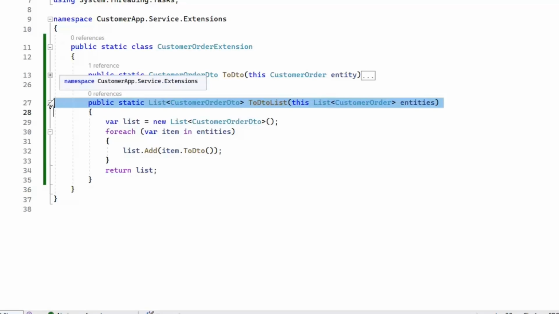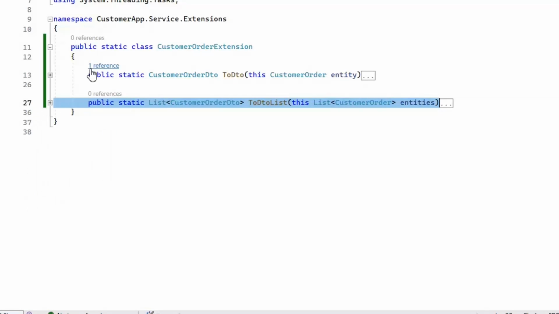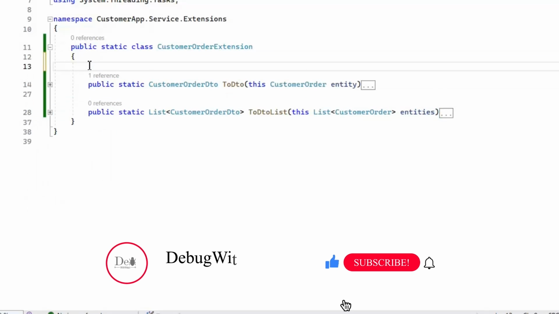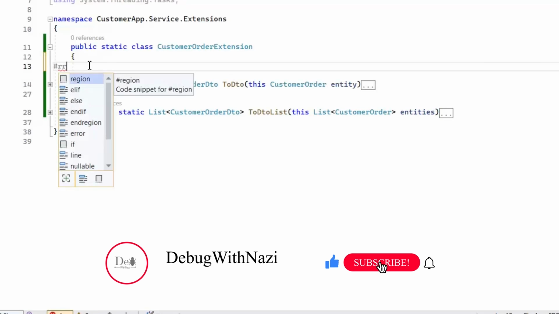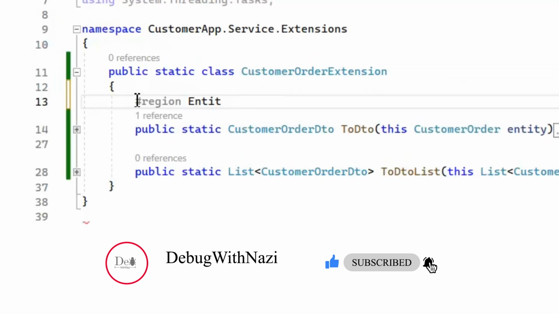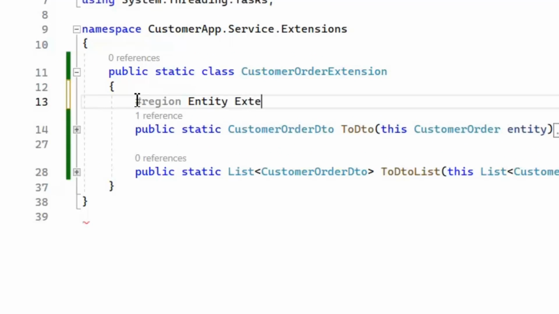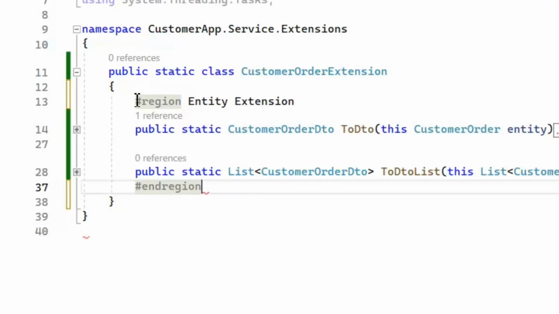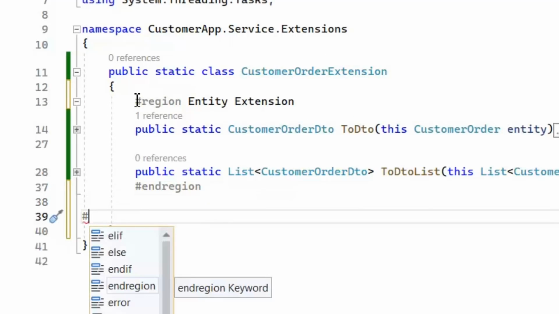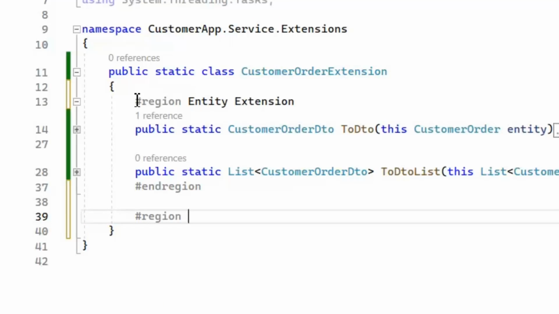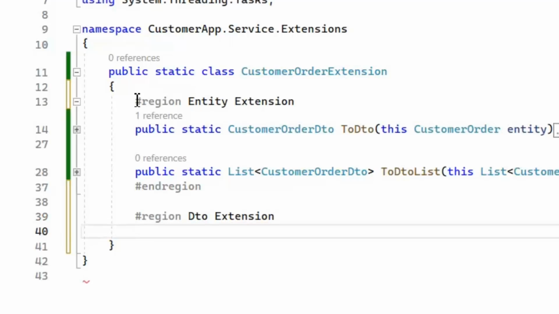Here we can also manage our methods by creating or specifying regions. So let's specify the entity extension region here. Another region we will have is the DTO extension region, in which we will convert our DTO to entities and DTO list to entity list. Let's see.